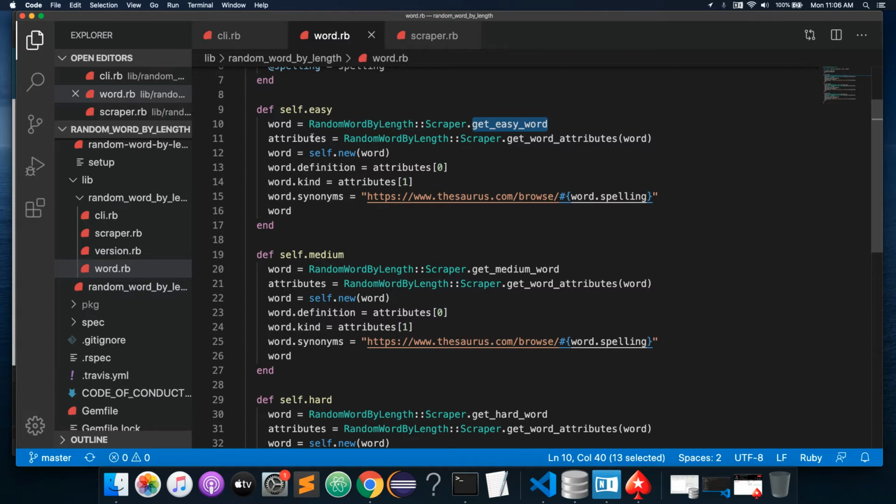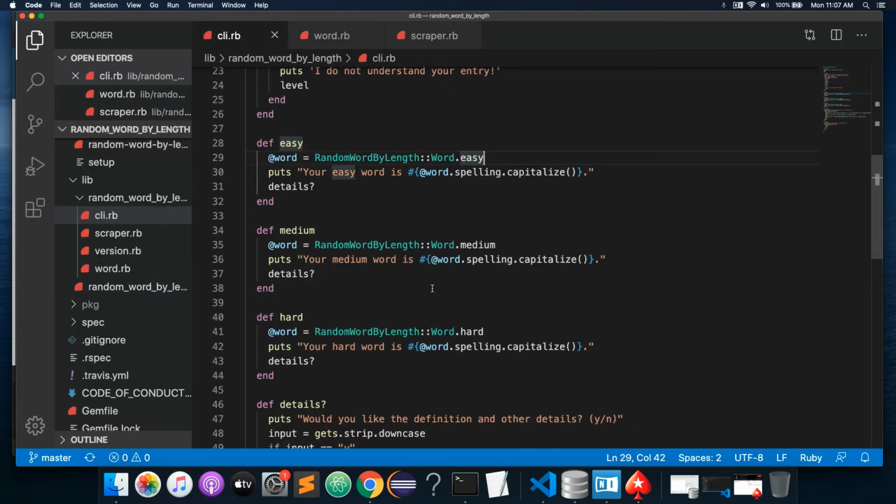They each call a scraper. The scraper goes out to merriam-webster.com and collects the information and brings it back to you. So let's take a quick look at what would happen.